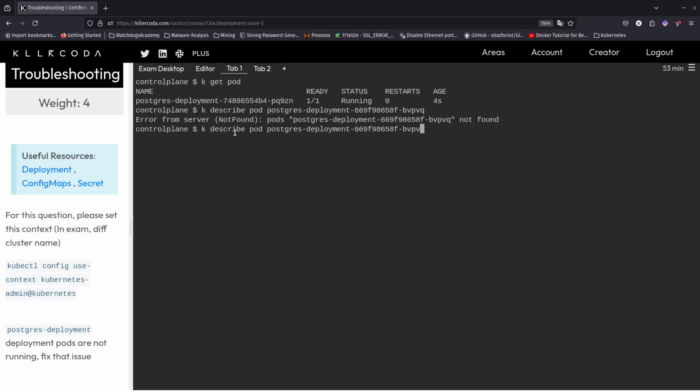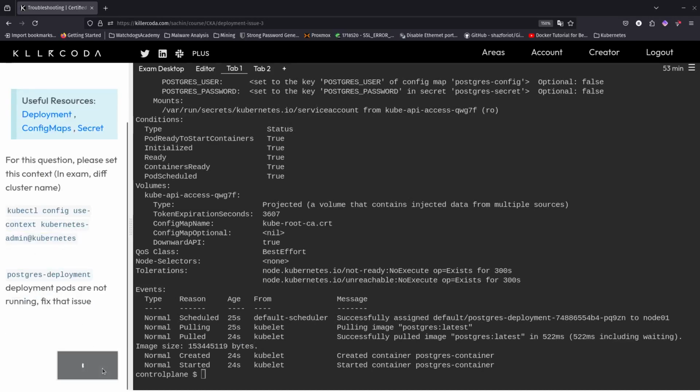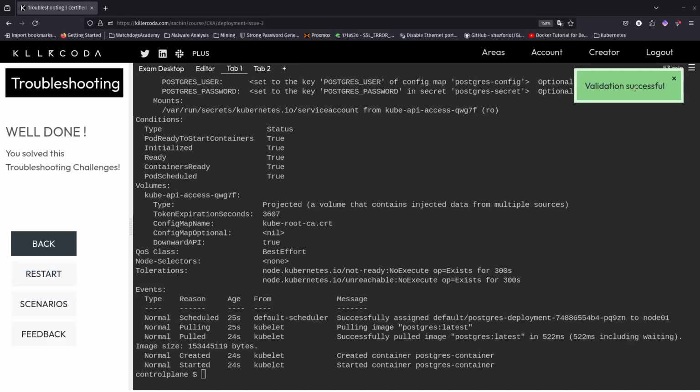Oh, pod not found. Why is it not found? Because whenever you edit the deployment, what it does is it terminates the old one and it creates a new pod, right? And now you can see recent schedule, pull, created and started. So that is it. Let's go ahead and hit the check button. Validation successful. Boom, another lab done.